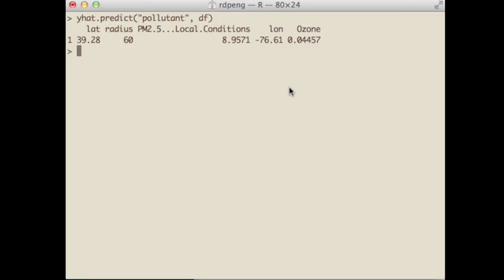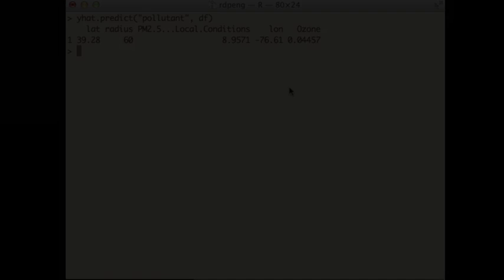No matter what latitude or longitude you give it, it will interpolate based on taking local averages of monitors within 60 miles of the location that you specified. So that's a really nice, lightweight way to make a prediction function available to people without having to give them the entire data set and everything else involved. They can just run a really small little function and get the same kind of power that you would get by downloading an entire R package.